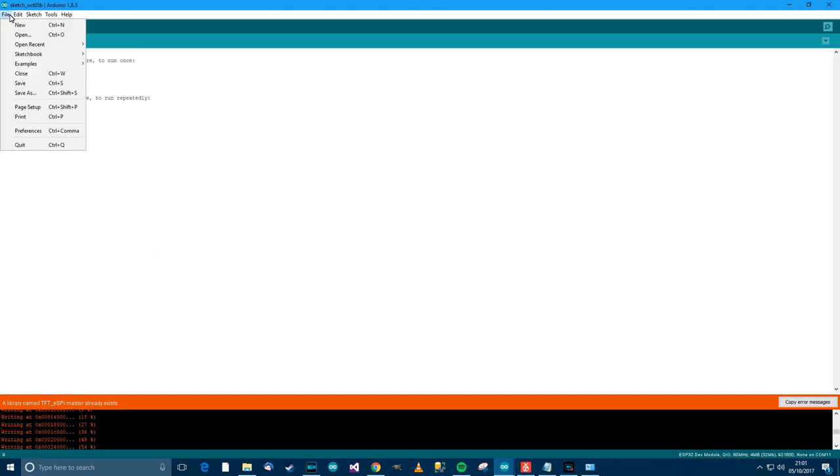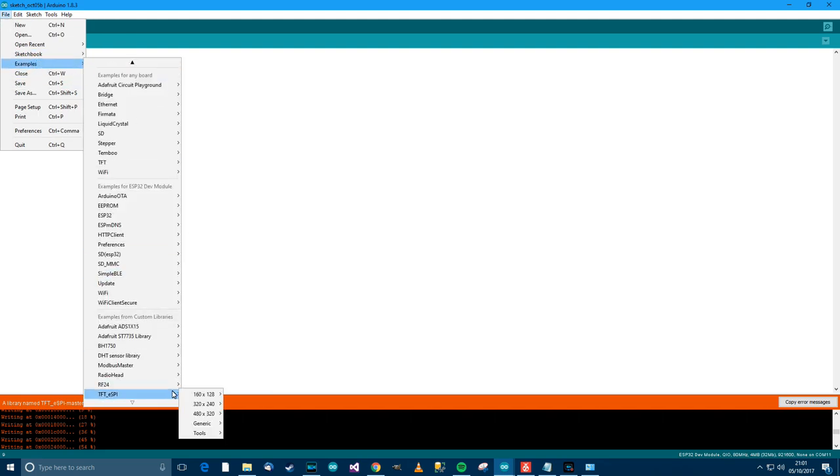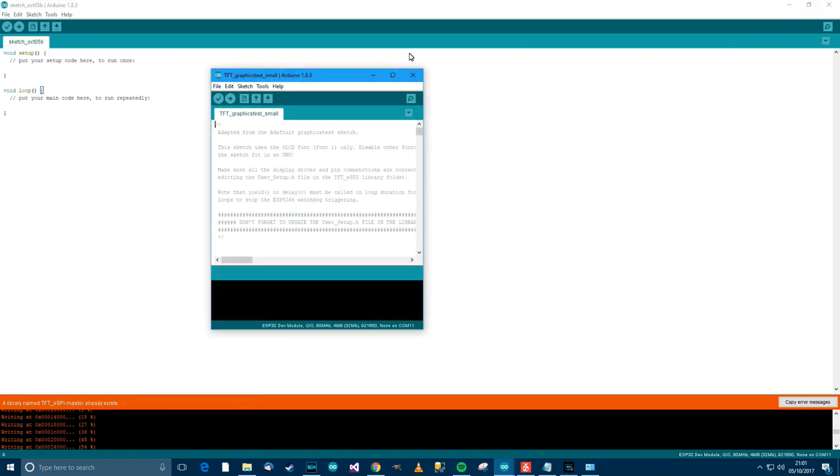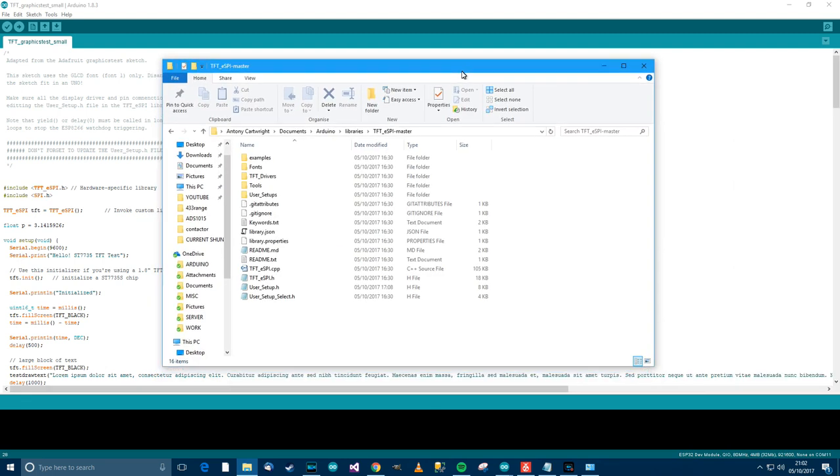After you've done that, go to File, then Examples, and then go right down to TFT underscore SPI, and then go to 160x128, and then go to, let's say, Graphic Test Small. So let's enlarge that. Right, now there's something we need to do before we can actually use this thing. And it's quite peculiar, but I'll show you anyway.